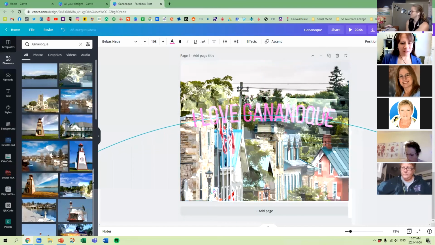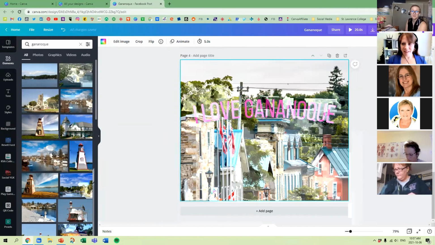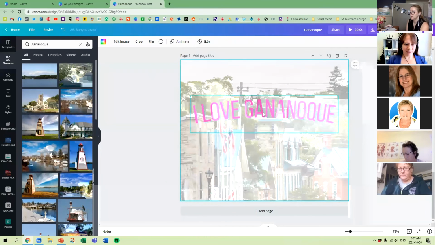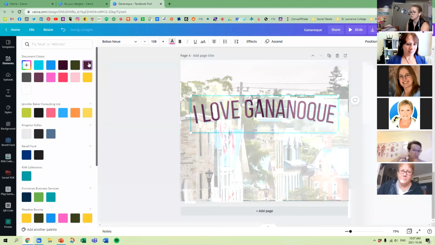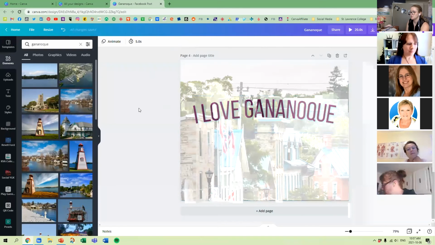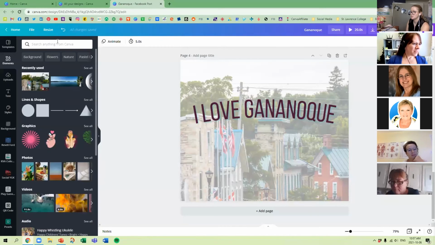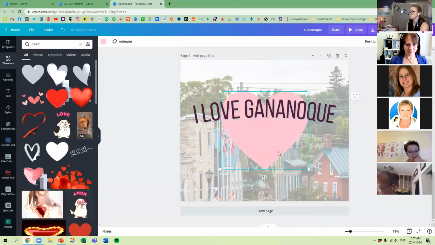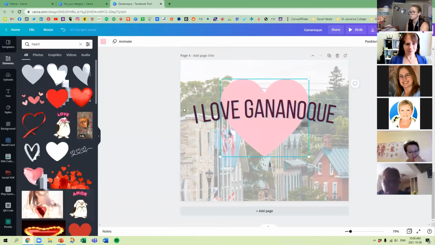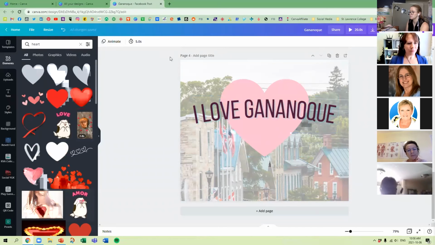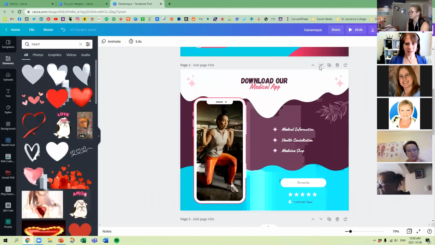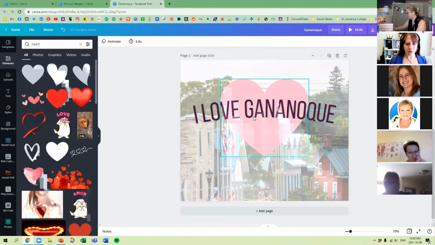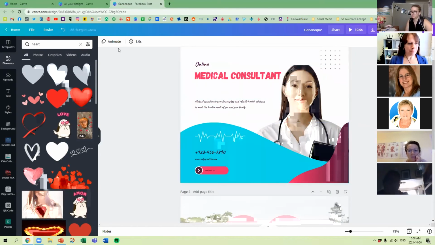So now I've got I love Gananoque, and I'm just gonna make maybe that lighter. We'll do that maybe. And then an element, I'll put a basic heart. Okay. So right now I'm gonna delete the other ones here. Actually, no, I don't want to. Delete. So I've got this one, and now I've got this one.